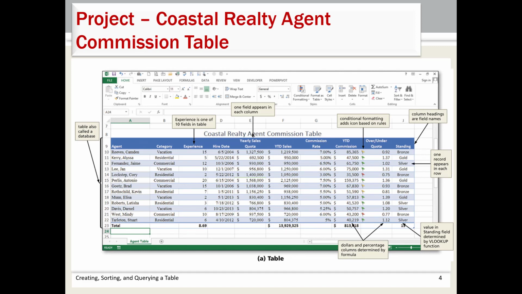A table, also called a database, is an organized collection of data. For example, a list of friends, a group of students registered for a class, an inventory list, a club membership roster, or an instructor's gradebook. All can be arranged as a table in a worksheet.